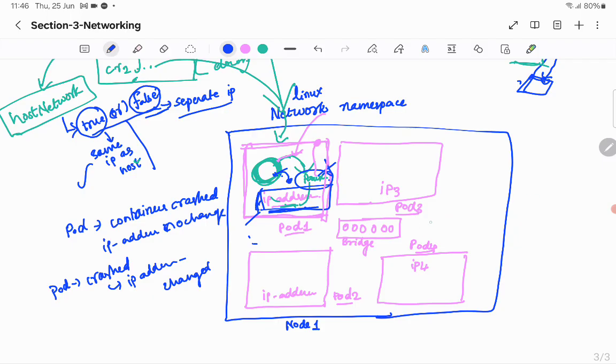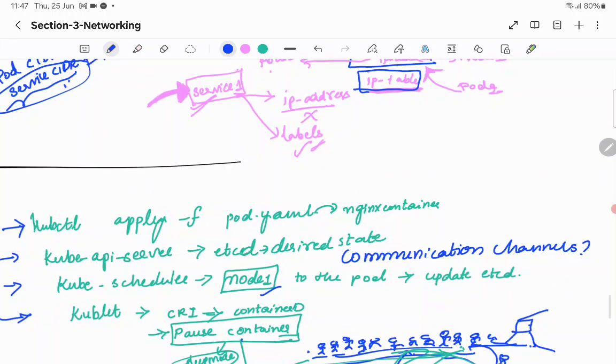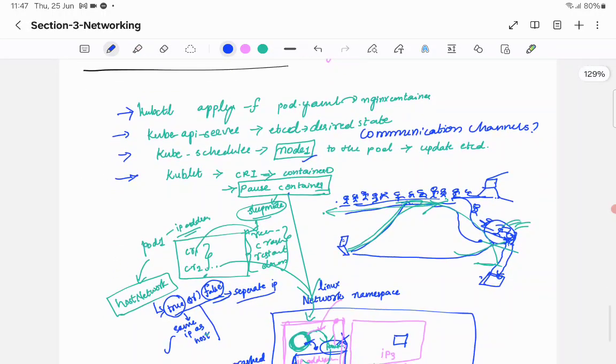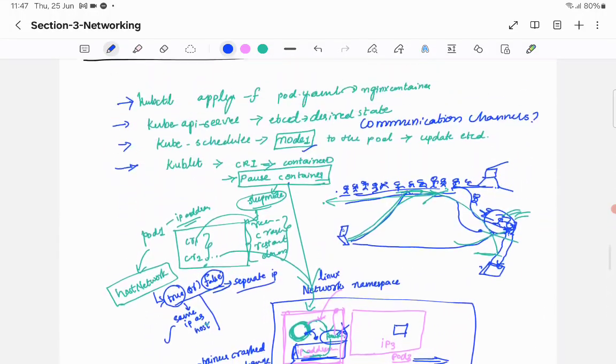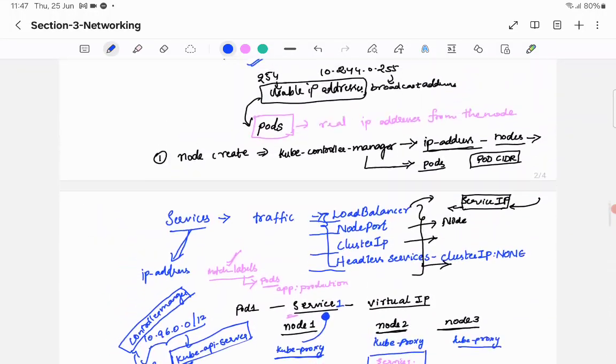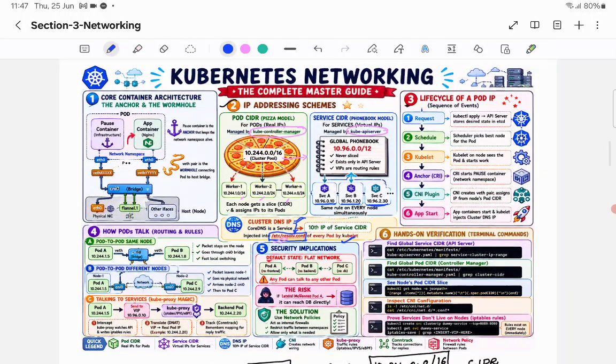I have seen so many times that when pods are recreated or crashed, the IP address will definitely change, but when containers inside the pod are created or crashed, the IP address will not change. This is a very important thing which I identified. I think I'm going too deep, but yes, this understanding is definitely needed.